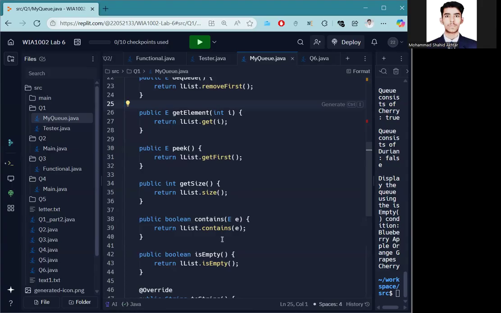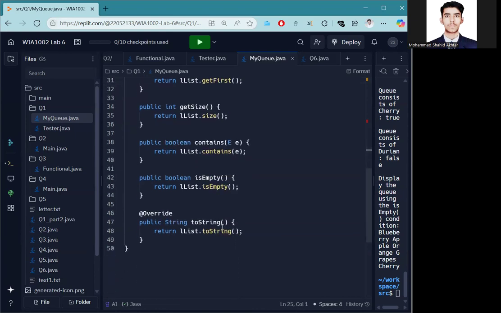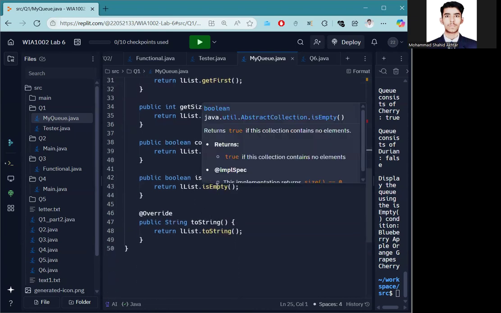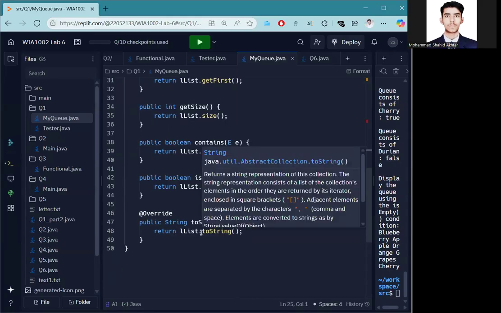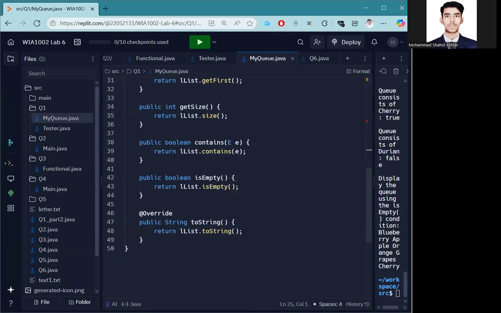Contains checks if the item is present in the list or not. Finally, is empty checks if the linked list has something in it or is it empty. ToString converts your linked list into a string object.